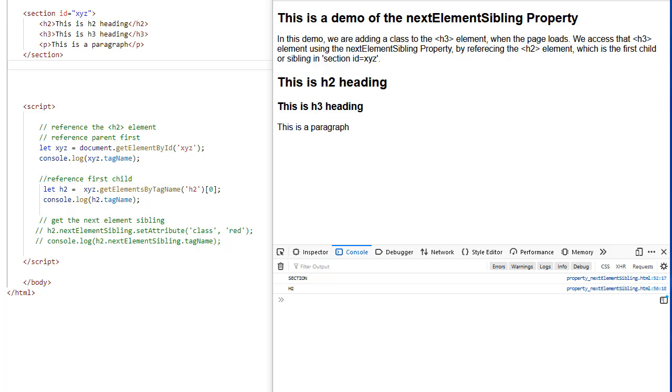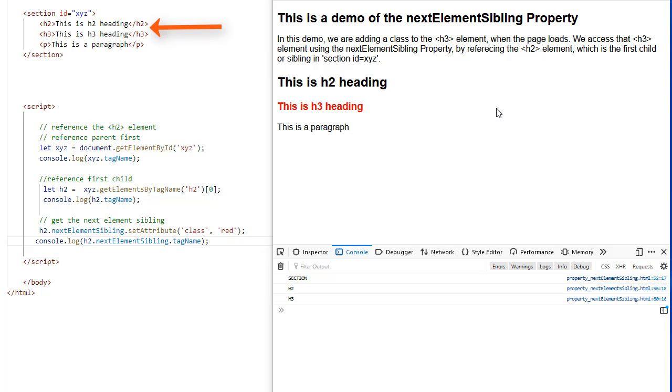You don't need to throw IDs and classes all over the place. The DOM gives us a lot of methods and properties for accessing elements. If you look at the web page in the console, here we indeed see that we have now accessed that H2 element. Now we are going to access the next element sibling.